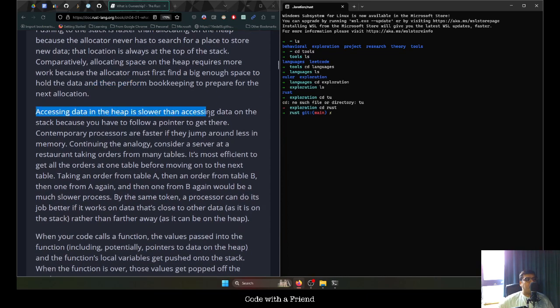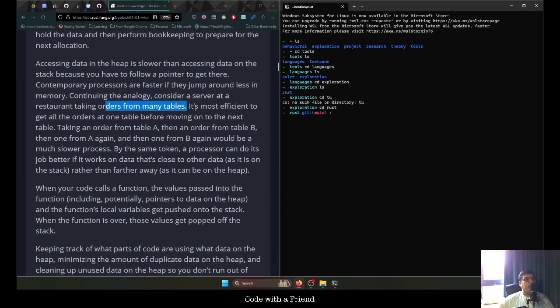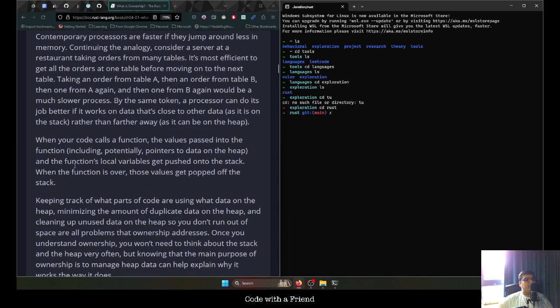Accessing data in the heap is slower than accessing data on the stack because you have to follow a pointer to get there. Contemporary processors are faster if they jump around less in memory. Continuing the analogy, consider a server at a restaurant taking orders from many tables. It's most efficient to get all the orders at one table before moving on to the next table. Taking an order from table A, then an order from table B, then from A again, and then from B again would be a much slower process. By the same token, a processor can do its job better if it works on data that's close to other data, as it is on the stack, rather than farther away, as it can be on the heap.